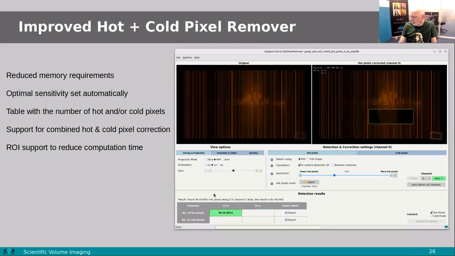You can also load a region of interest or specify a region of interest, and then the estimation of the hot pixels is only done on that specific part of the image, and that reduces computational time. If you have, for example, very large images, this can be helpful.